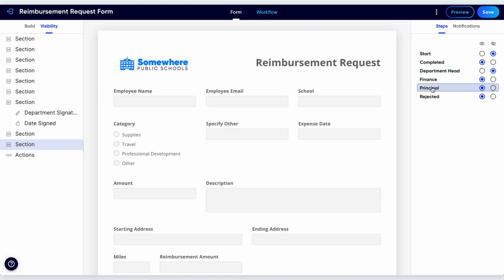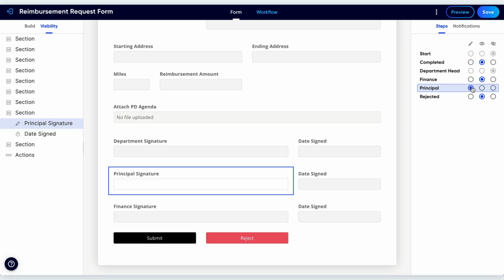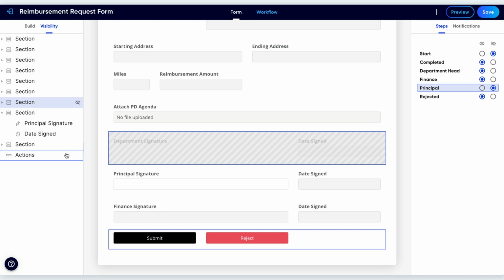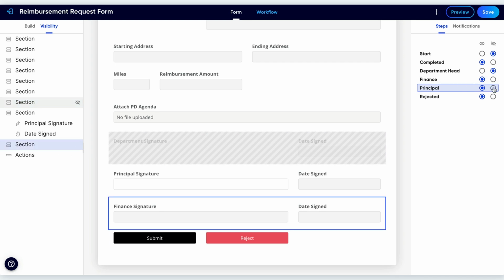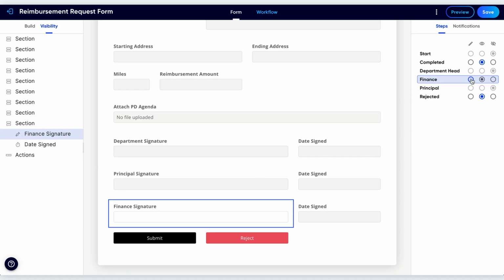I'll repeat that for the principal step. The principal signature should sign here. They don't need to see the department signature or the finance signature. And then finally, for the finance step, they should be able to sign this. And since they're the last approver, we can let them see everything on the form.